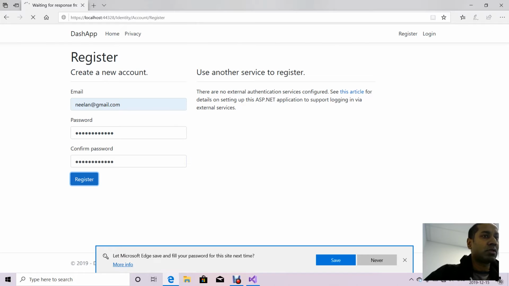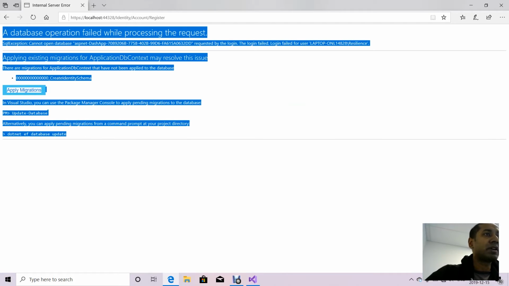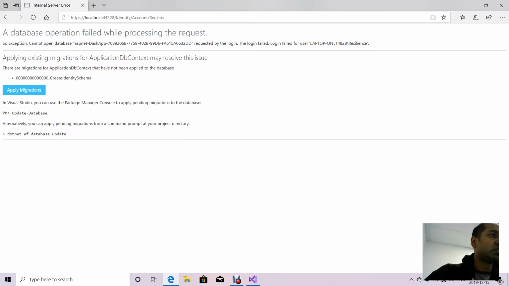Next, on the very right, we have the register and login links, which is what was created by default when we added authentication to our app. This allows us to create accounts, and Visual Studio automatically created the pages behind that. So we have a login, which allows us to log in to the actual application, as well as a register, which will allow us to create a new account.